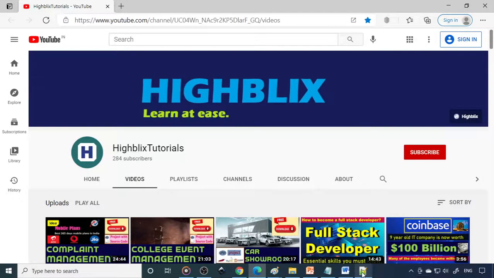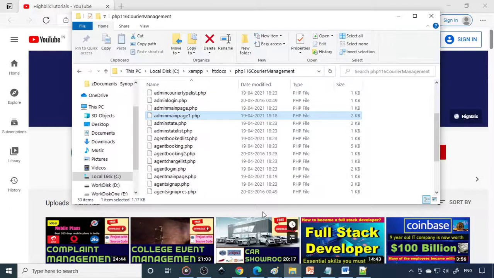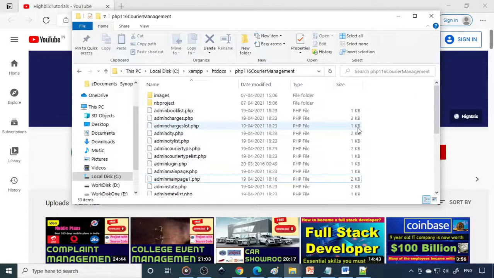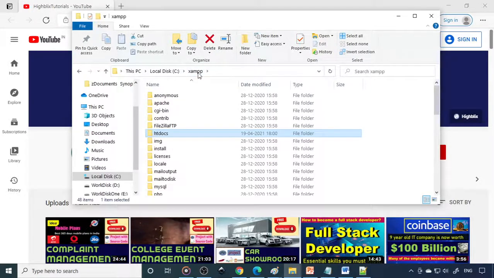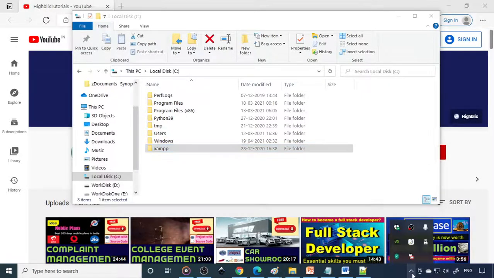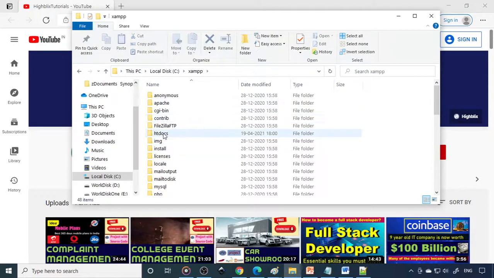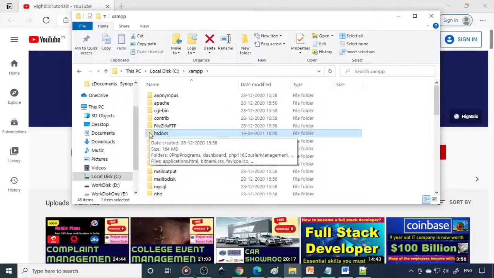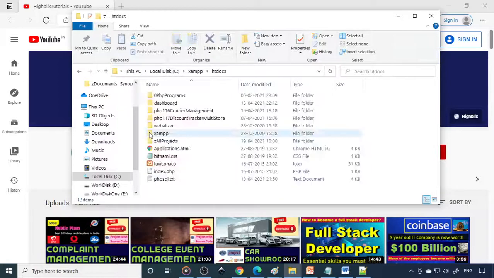Fine. So let's start with this project. This is the courier management. Here you can see that you always have to keep this courier management folder in the htdocs folder, whether it's in C drive or D drive, wherever you installed. When you're installing, it will ask where you would like to install. So whether you install in C drive, then you have to go to XAMPP, then htdocs, this particular folder. You need to keep all your folders here in htdocs.